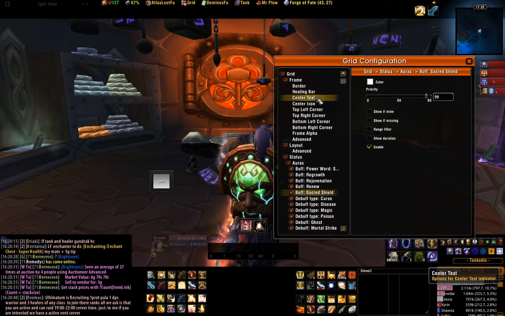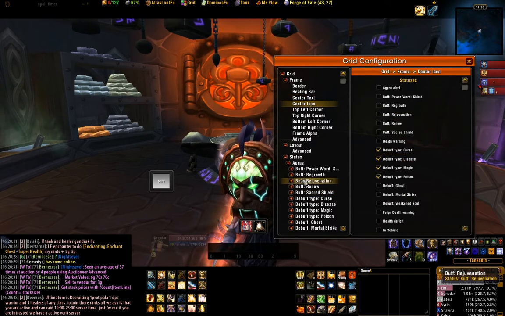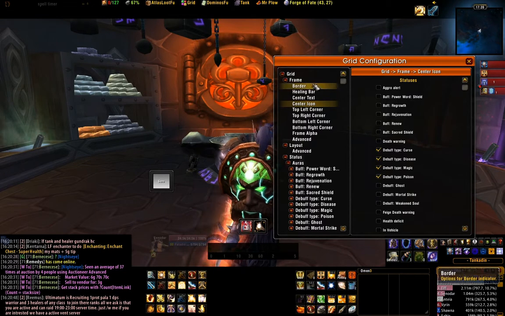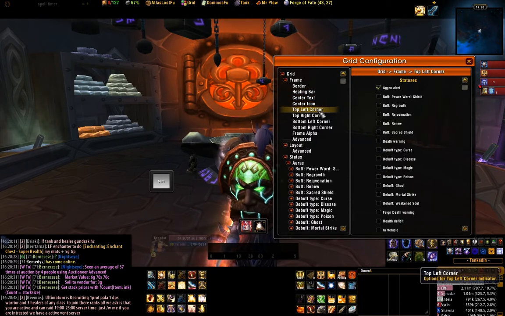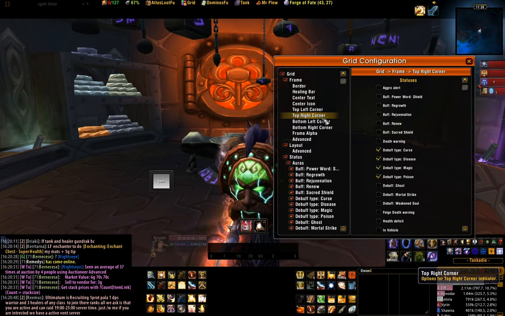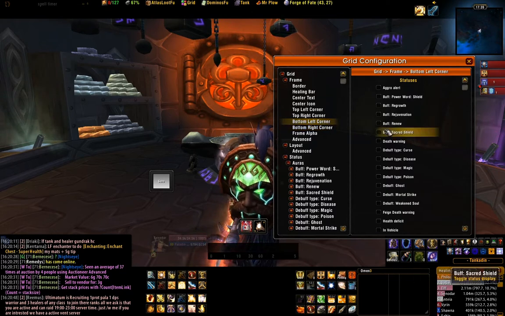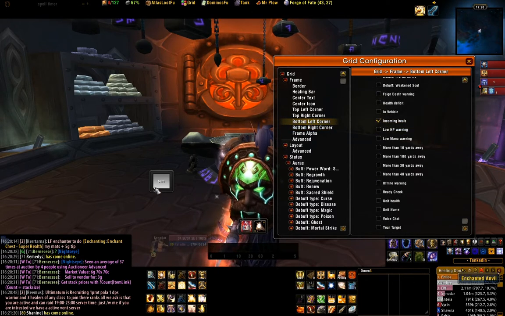healing bar, center text, center icon. Center icon you can leave, it generally just shows the debuff as a nice little icon, so you can actually see what debuff people have, which is really nice. You're not just dispelling any old thing, you can actually see the icon. And then you've got these little top left, top right, bottom left, all these things. These things show little squares in the bottom corner, and you'll see in a minute.